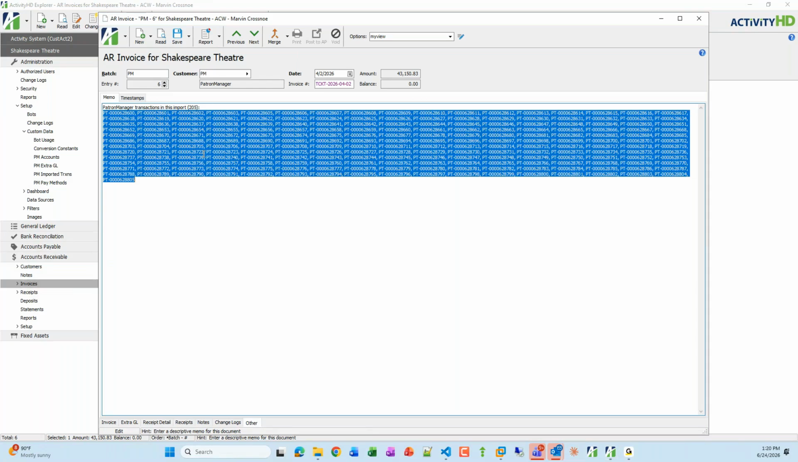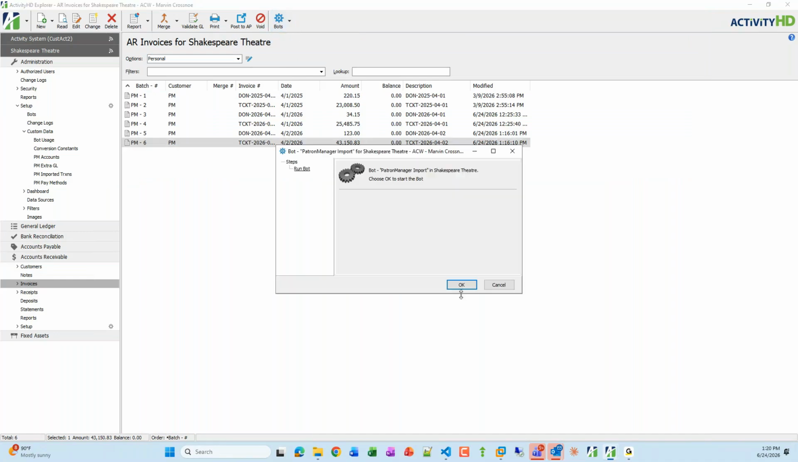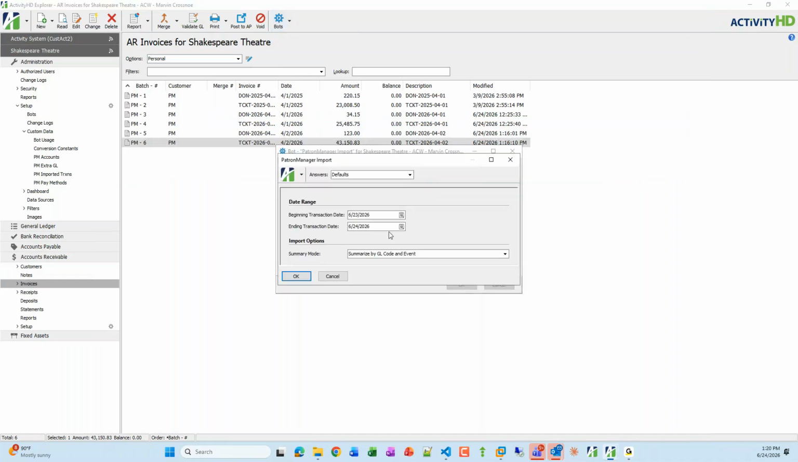One more thing that I want to show you is that in the Patron Manager system, we have the check that we can't post twice. So we just posted April the 2nd. So if we exit this and let's go back into the bot and let's pull in April the 2nd and April the 3rd. So I'm going to pull in 2 days of transactions, 0402 through 0403 of this year.